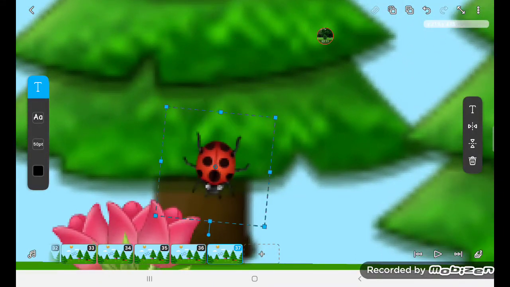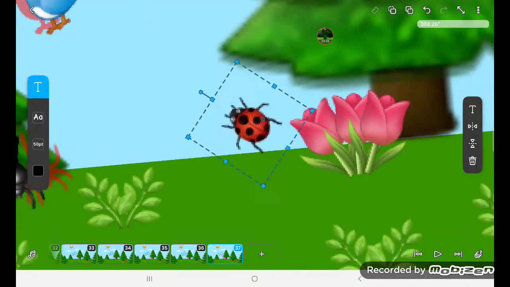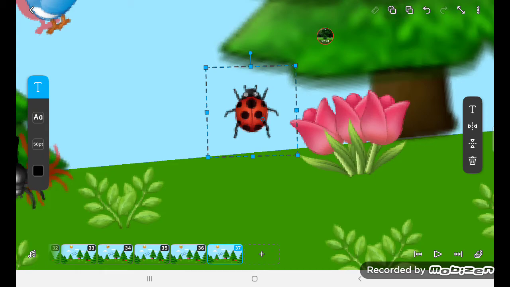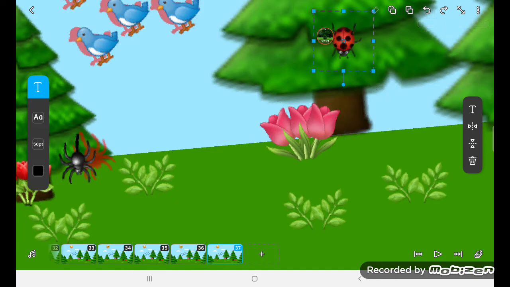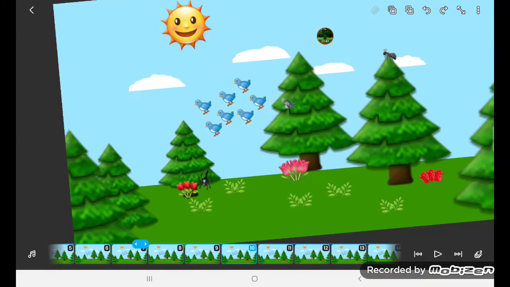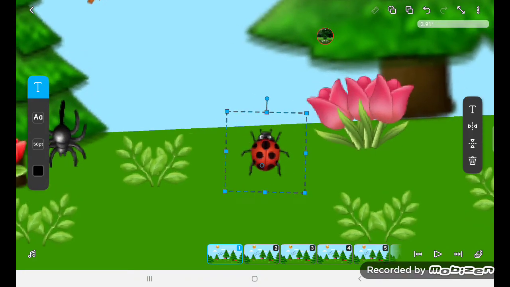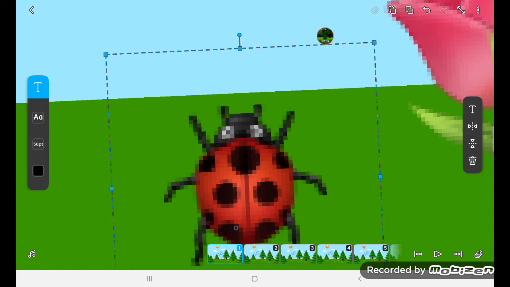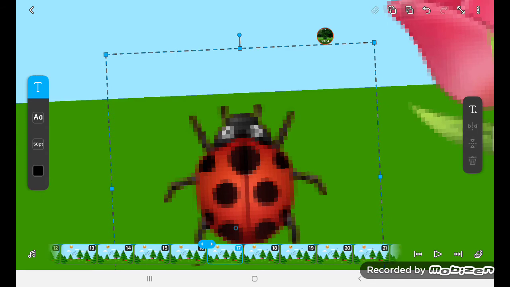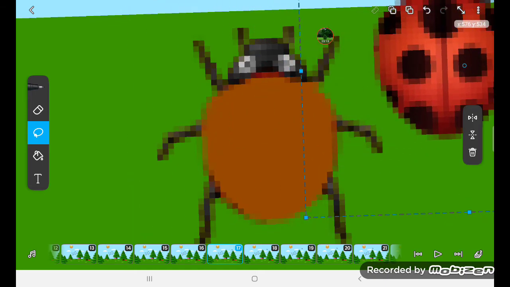The ladybug is going down. No, it shouldn't be going down. Oh, I'm sorry. In frame 37, I have to copy and paste and then delete it. I mean, undo. I'm sorry, I deleted. Okay, now the ladybug is going down like a turtle in 17. Copy and paste. I'm pasting it. Okay, no, it should be this one.